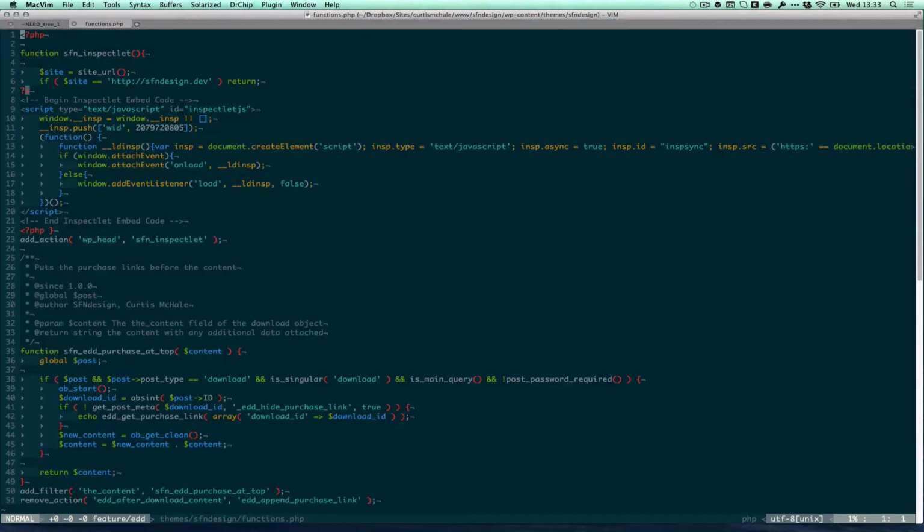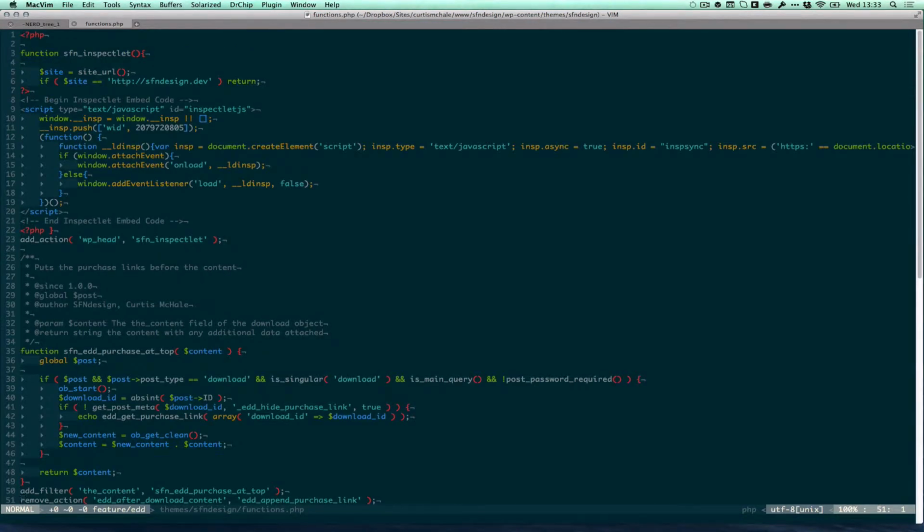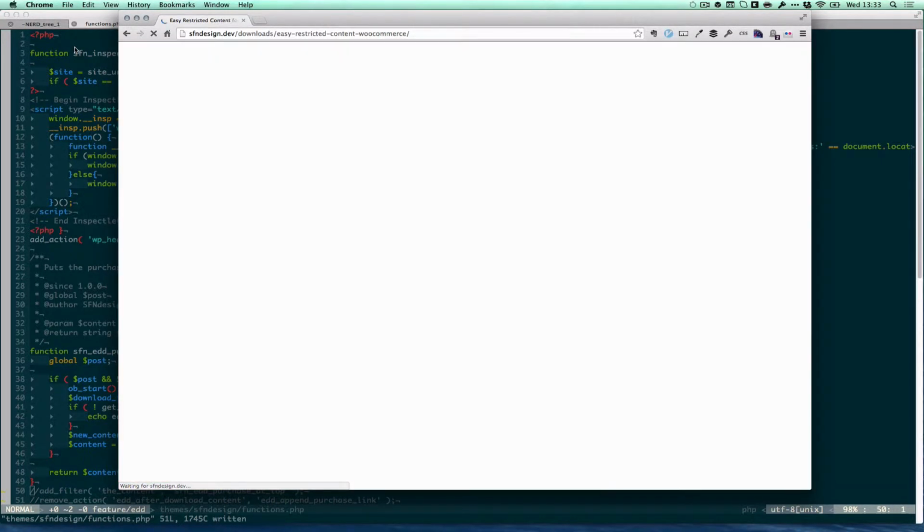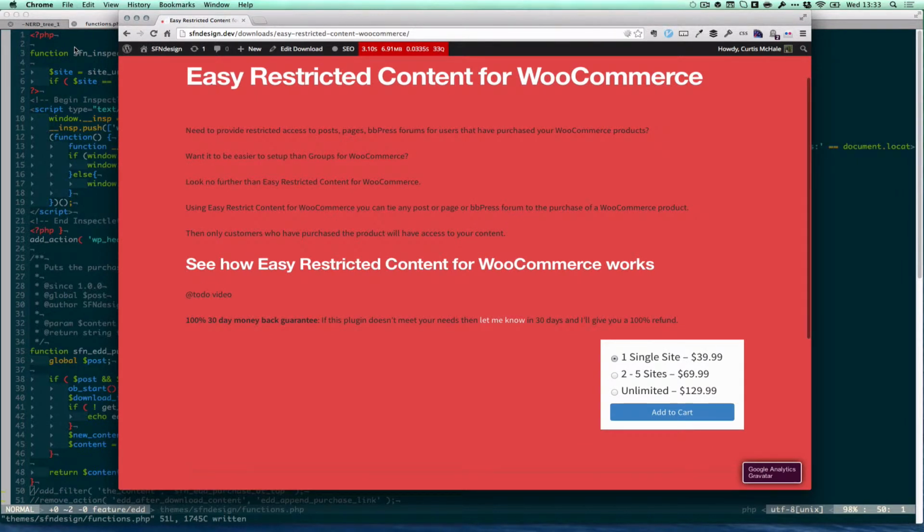So let's go into my theme file, and I can comment out these two items right here. So when it is at the bottom of my content, that's what it's going to look like. And that's not where I want it. I want my purchase area up near the top. So let's look at how we determined that.